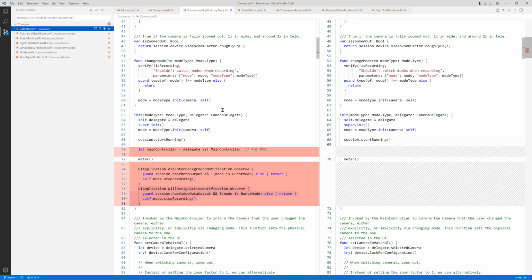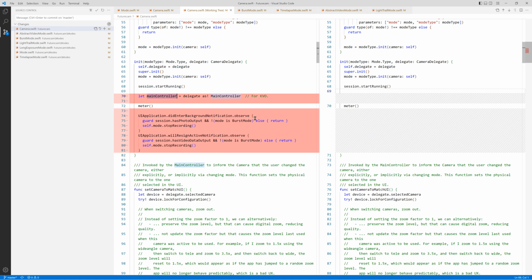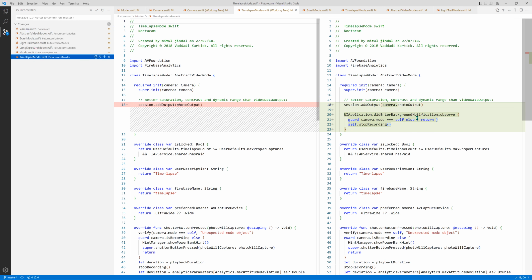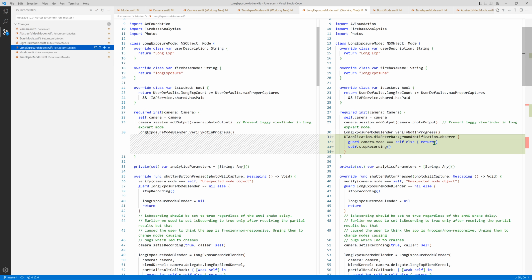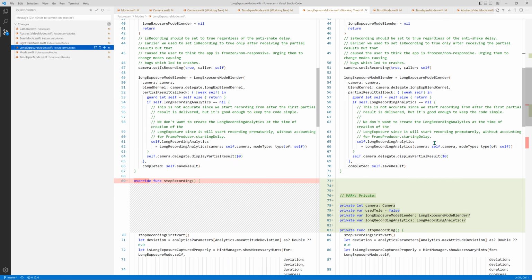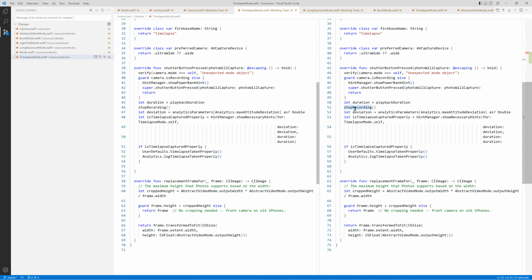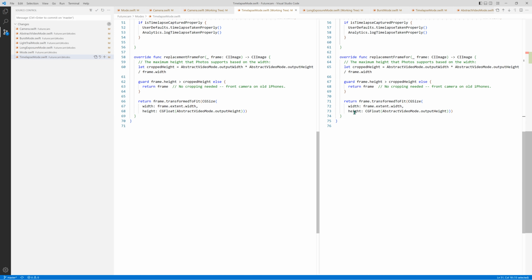In camera, we have removed this meaningless, or rather dead code. We are observing these two notifications. Photo output uses did enter. Here we are using did enter. Here also we should be using did enter, yes. And in both cases we have a stop recording function which we invoke, because when you invoke a function you have to check that it's there. We invoke it already, so it should be there.